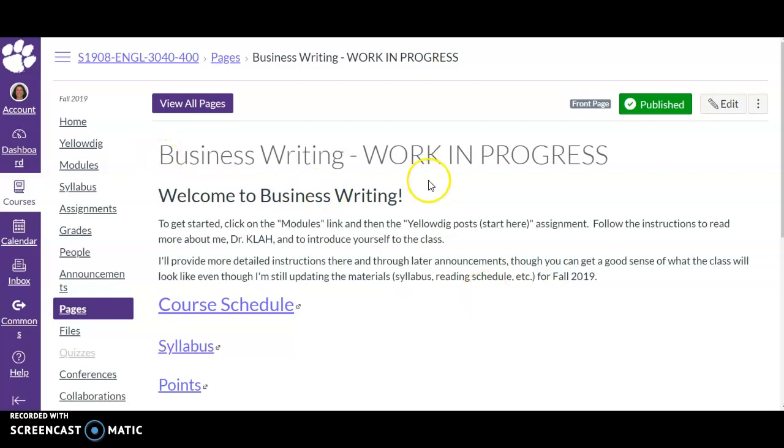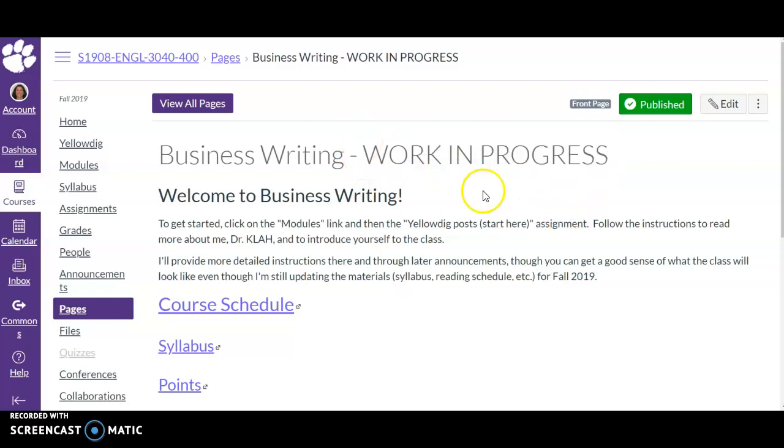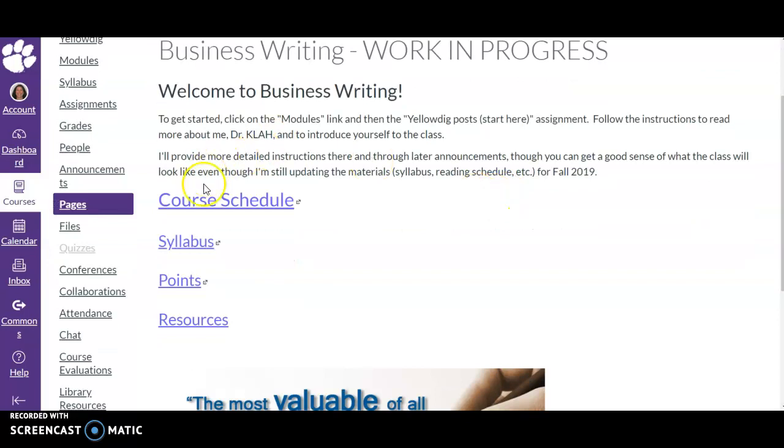Okay, so navigate to our homepage on Canvas, and you'll see I'm still finalizing it. Everything's mostly done, but you'll see a couple of changes, but these links won't change. So I'm going to start us off with the syllabus. This will link to a Google Doc that is also available in the syllabus tab over here.